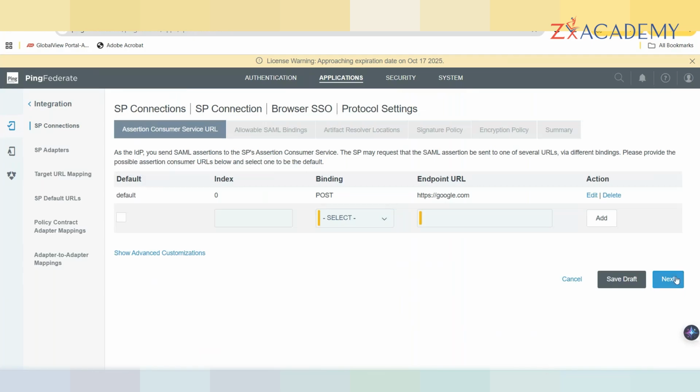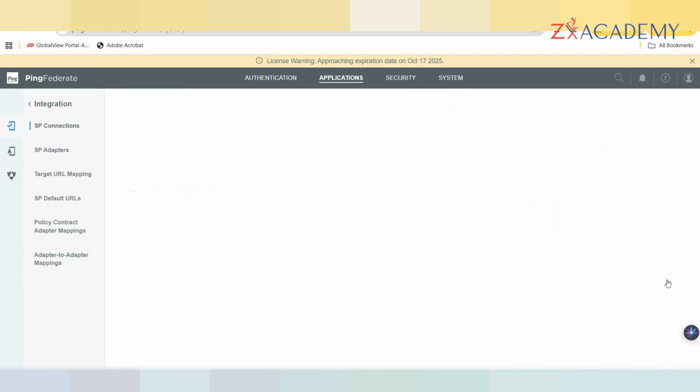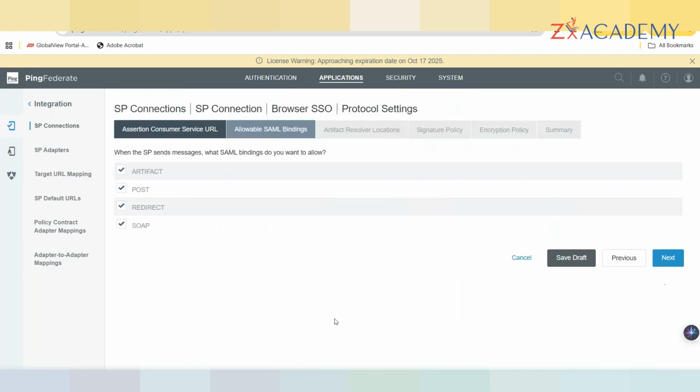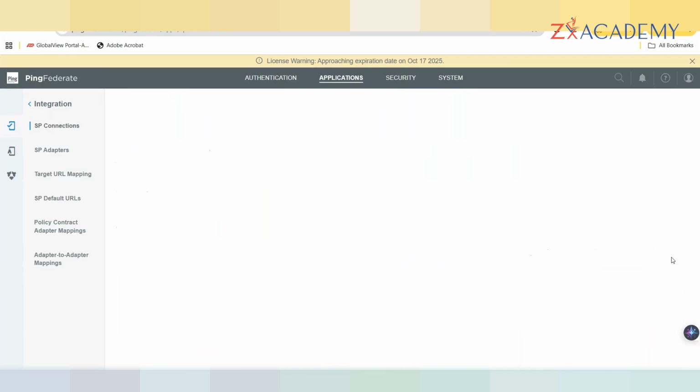Maybe in the next connection we can add multiple ACS URLs also, since SAML supports multiple ACS URLs. As I already mentioned, the SAML binding should be POST and redirect only, because SOAP and artifact are going to be removed. So let's use only POST and redirect. Click on next.